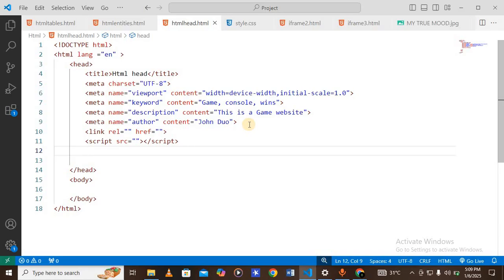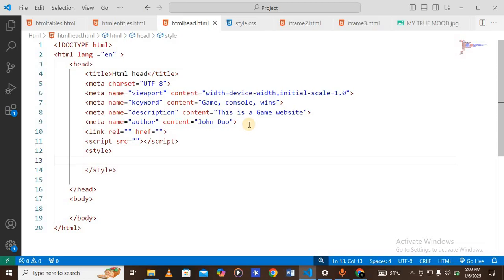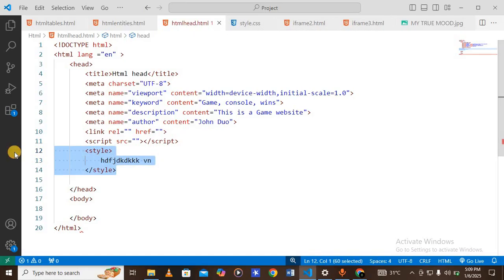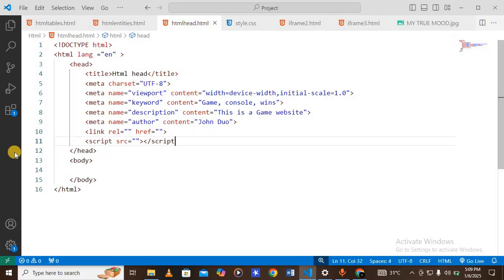You can style in your HTML. This one is called internal CSS. I'll be teaching that in my CSS program. So you can use a style sheet in your HTML by using style in your head, and you can now put your styling. So I'll be elaborating on this one in HTML and CSS. So that's that for the head element.